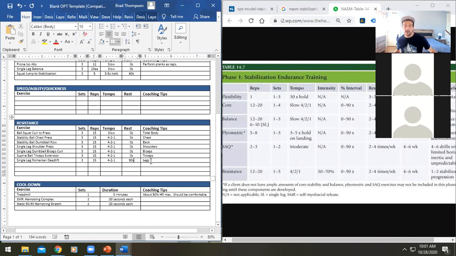So I got a question really quick, Brad. Yeah, what's up, Robert? You said that we're doing the circuit 3 times, so we don't do the same exercise 3 sets in a row. We do it once, then we switch exercises, then switch exercises, and then we repeat it 3 times instead of doing three sets in a row of the same exercise, right? Yeah, so there's a difference.